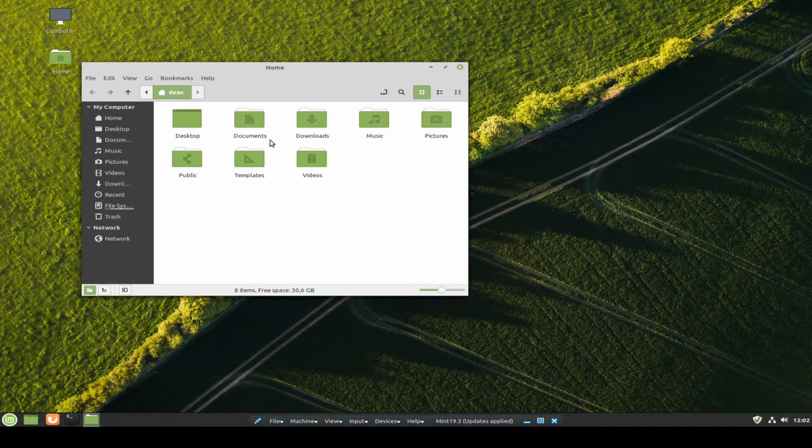And then, you know, the background here is very white. I don't like that. I like dark themes, which I'll show you that I've changed mine. But yeah, you've got File Explorer.